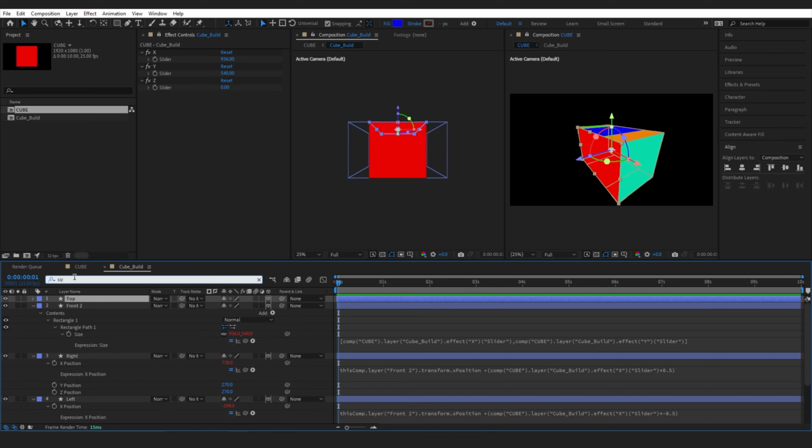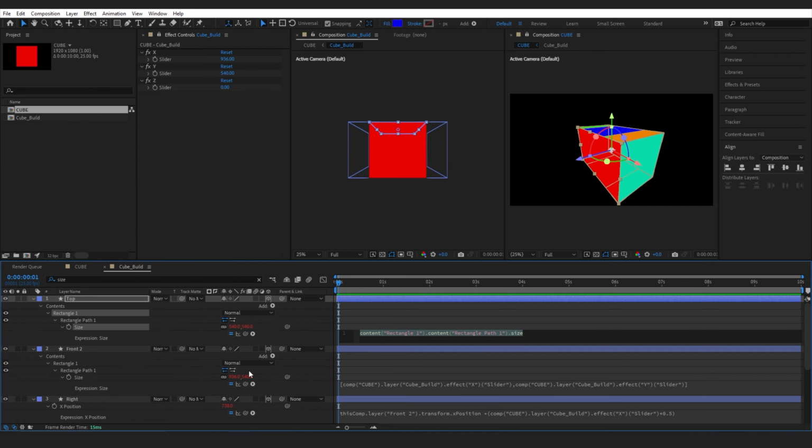So on the top layer, we'll bring up its size, and we'll do our square brackets again with a comma in the middle. And the first one is going to link up to the X slider. And the second bit after the comma is going to link up to the Z slider.